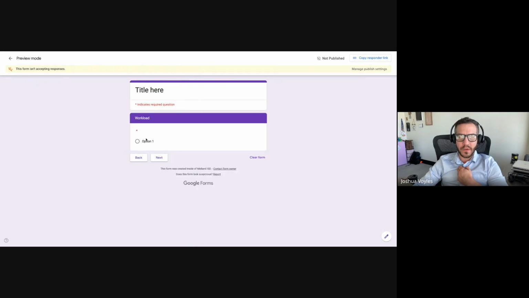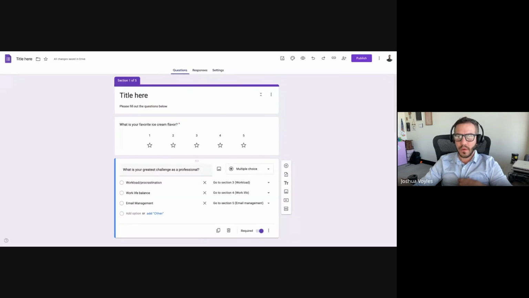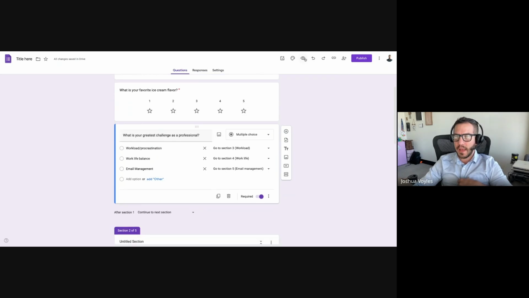And check it out. It goes to that next section, which is workload, and I haven't programmed any questions into there. But so far, this is looking exactly the way that I wanted it to look. Keep in mind that you can always preview that by clicking the eyeball there at the top.